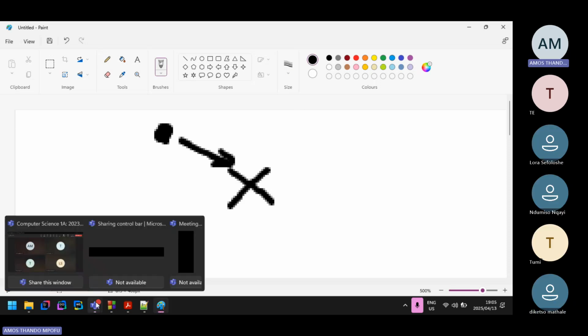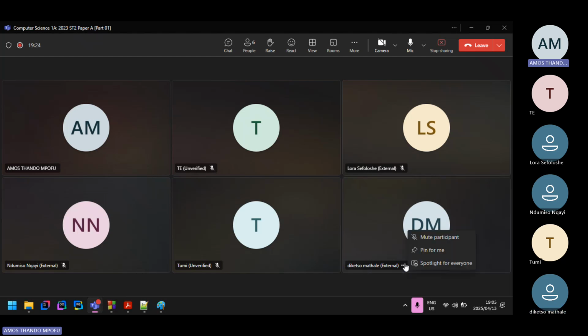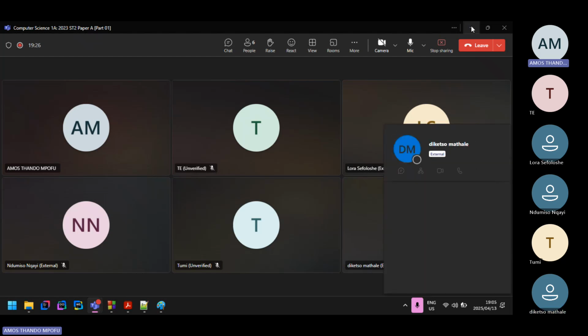Okay, I know this person doesn't mute as expected. I know this person has a tendency of not muting.